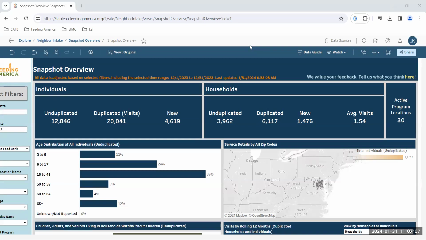The Snapshot Overview is the first of the reports that we're going to cover. It's the one we recommend you start off with because it includes a lot of the most essential information you'll need for reporting purposes. In particular, the total individuals and total households served can be found here.